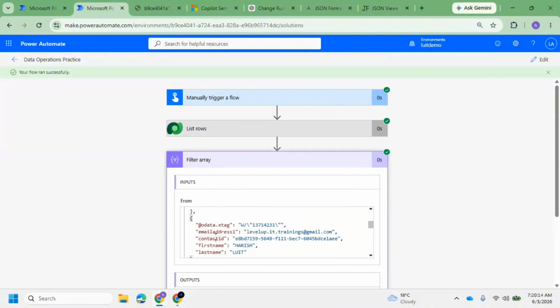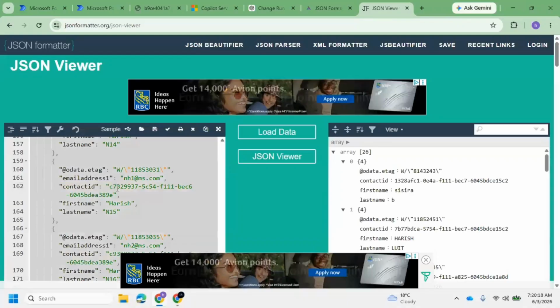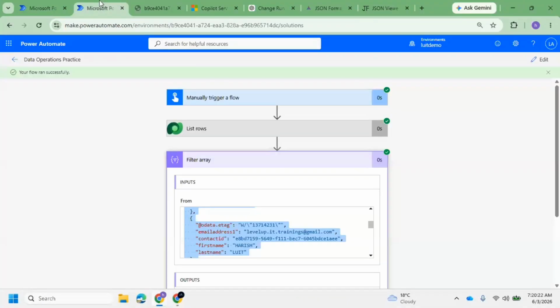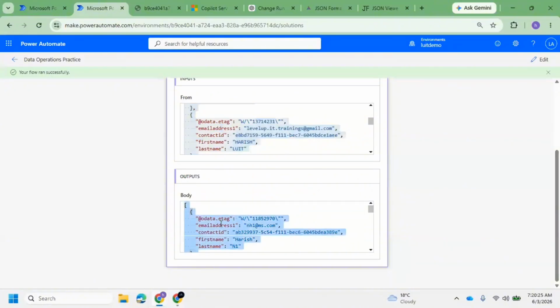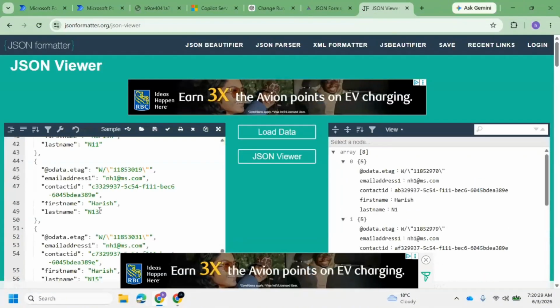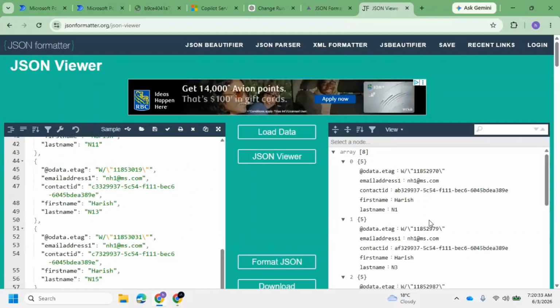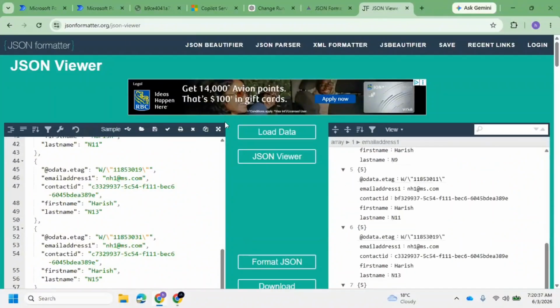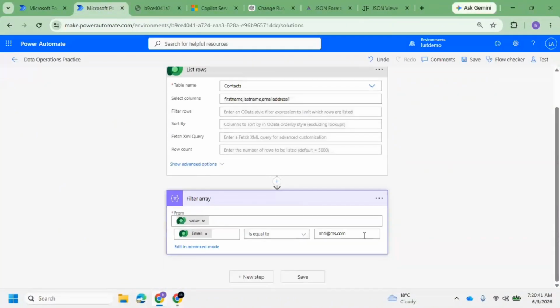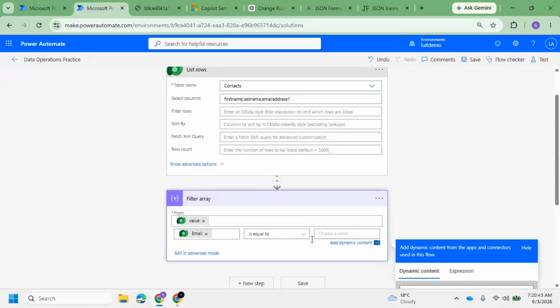you have 26. I will just copy. Again, you have 26. But if you see the output, whatever you got as output, those will be limited, right? Only because it is queried. So whatever is matching the email address NH1, only those are output.